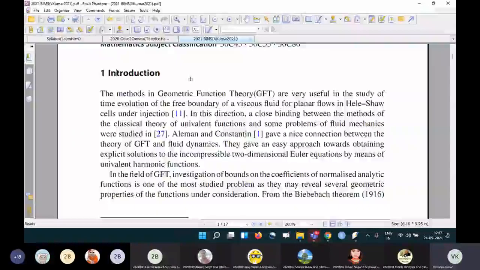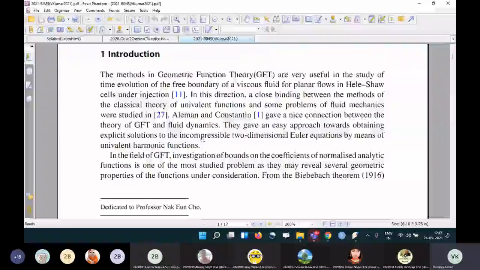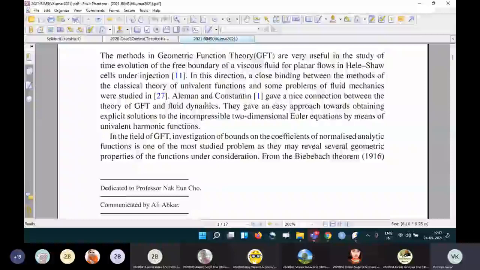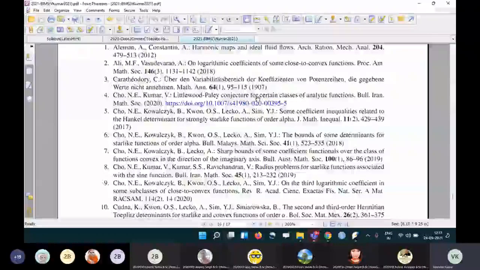This is introduction, and then in that introduction I have written something, some history kind of thing, about geometric function theory in complex analysis. And there you can see also some numbers are appearing, 11, 27 and 1. So they are references, and there is a linking between these and references. So once I click here at 1, it will redirect to this page. So at number 1 we have this reference.